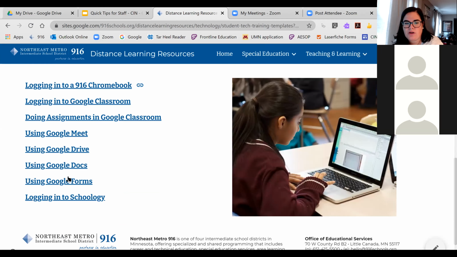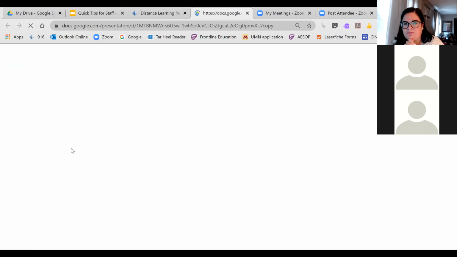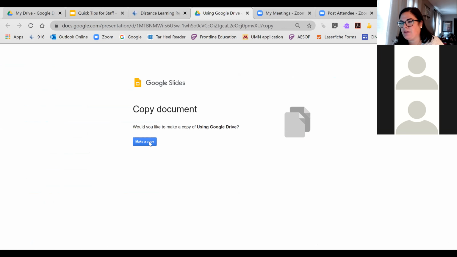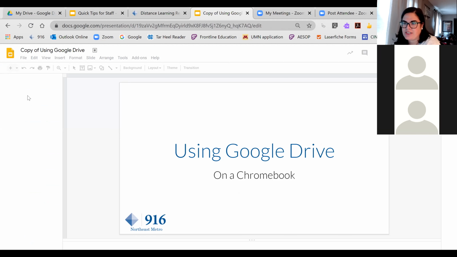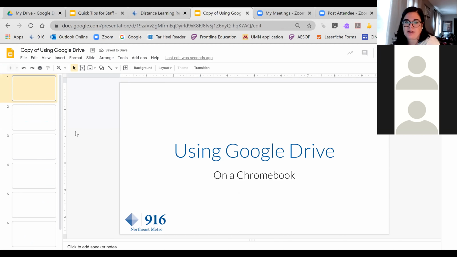So let's do one like using Google Drive. So it's going to force you to make a copy of the document. So you guys don't need to worry about changing the document if you forget to make a copy. This forces you to make a copy. And then it would open the directions. So they're almost written in a social story style with single directions and visuals on each page. So as that loads here, I will show you what that looks like.